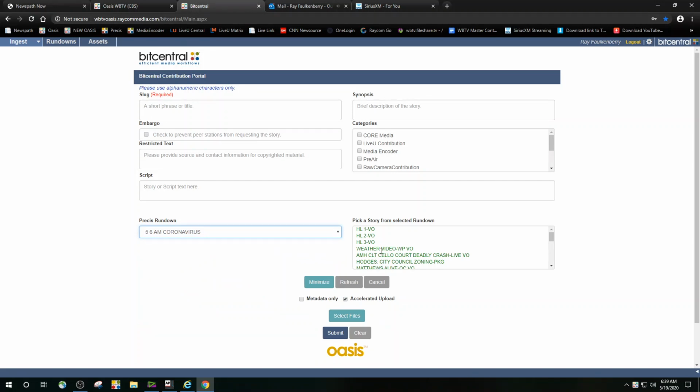And then over to the right, you'll scroll down and find the specific story slug that the producer created for you. And then you would click that slug, highlight it. Then after you've filled out the form up top and selected the story slug, all you have to do is hit submit.